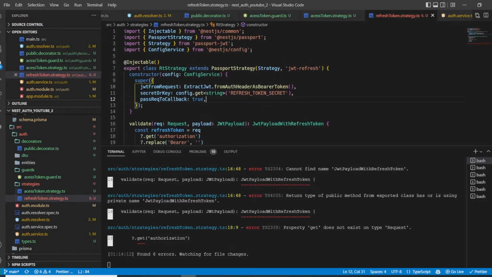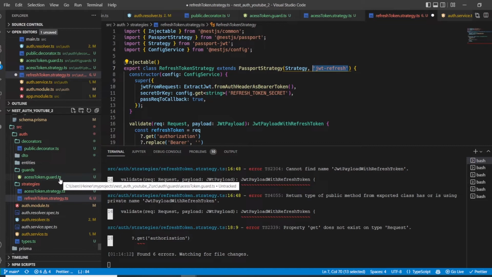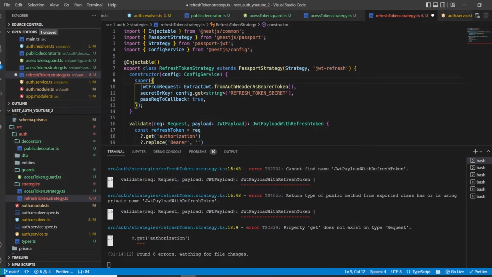So what's happening here? We create another strategy called RT strategy for refresh token. We can name it refresh token maybe. It's a bit clearer. Refresh token strategy. And then we provide the name here, JWT refresh token. This is important because we have to provide the same string to our corresponding guard that we will create in a bit. And then all we do here is, again, we extract the bearer token, same as before.